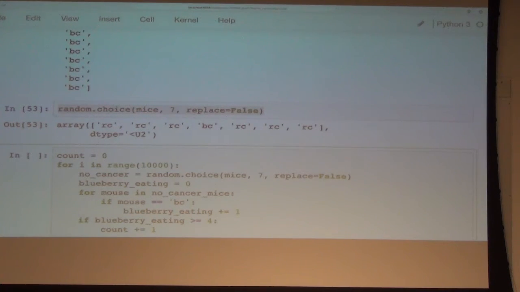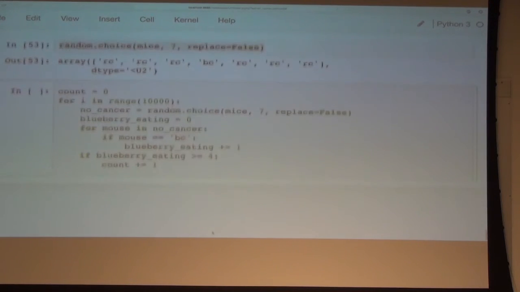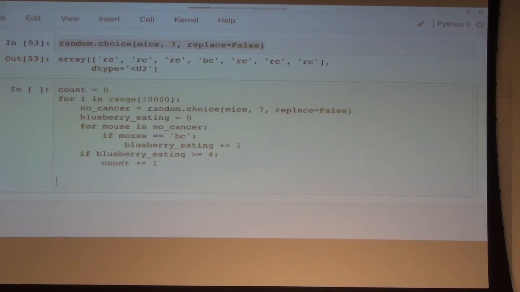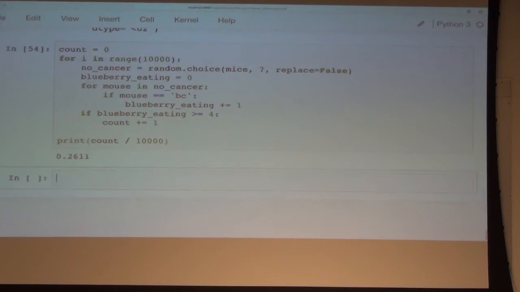Any questions about it? On the line for mouse in no cancer, why should it just be no cancer? Oh, yeah. Thank you. Okay, then what we're going to do is what we've always been doing. What's the fraction that happens? Let's run that. Oh my! 26% of the time we got 4 or more cancer-free mice, even if there was no relationship between cancer and blueberry eating.